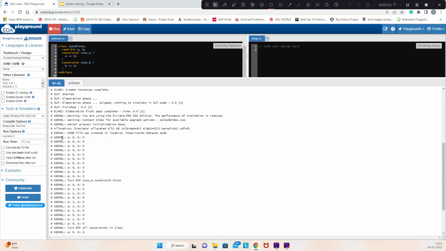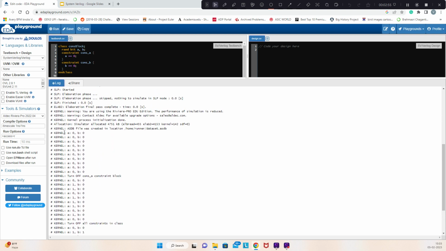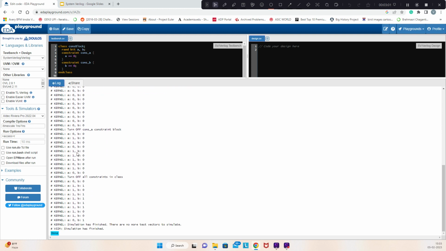Here, first time, as I said, both a and b are constrained to zeros. You see all the 10 times we have a and b constrained to 0. Second time I'm turning off the cons_a constraint block, which means a will be taking 0 and 1, whereas b will still take 0, because cons_b is still on. Third time I'm turning off all the constraints in the class, so a and b will be taking both 0 or 1.